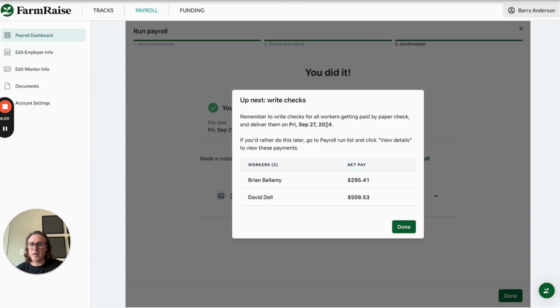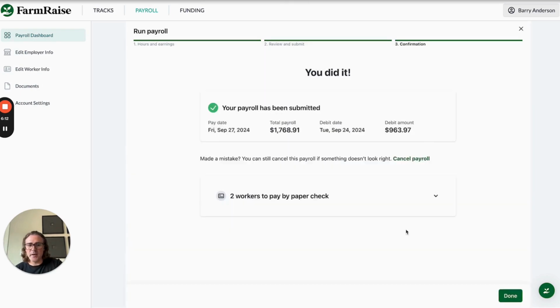For my 1 employee who does get direct deposit, that's all taken care of behind the scenes. So we will transfer that money electronically into their account by that pay date as well. So I'm going to go ahead and click done. And again, I get a summary in case I close that window. I can see exactly who I need to pay with a paper check.